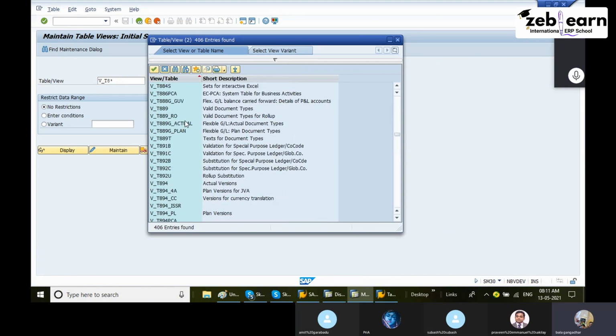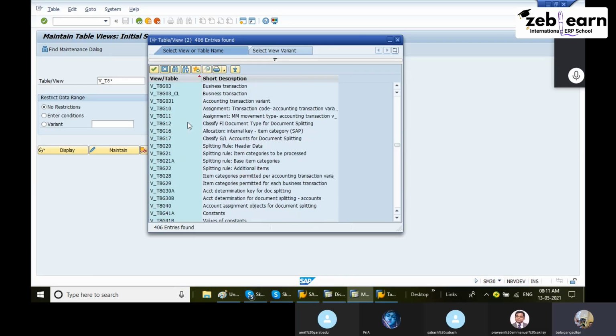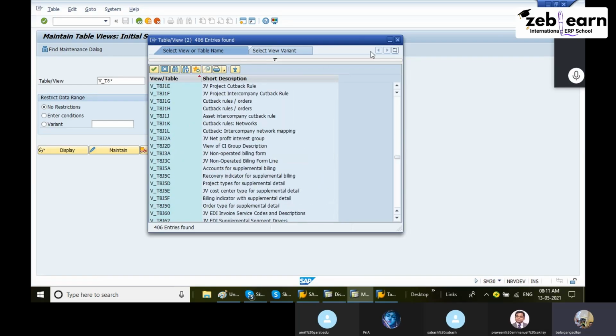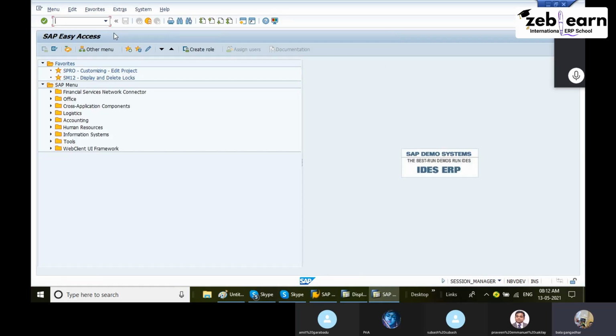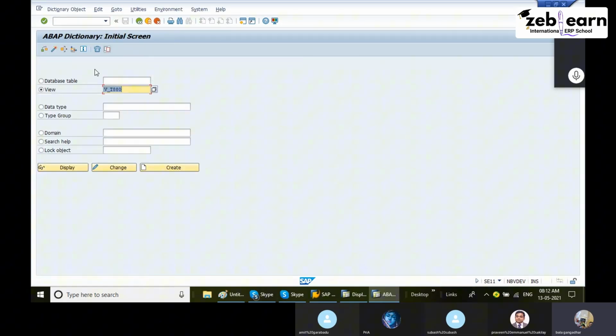These are all configured by SAP Labs people only. They already created the same table name. You can use the same table name in SE11 also. Here you can enter the name of the view and click on display. Here also you can see it.